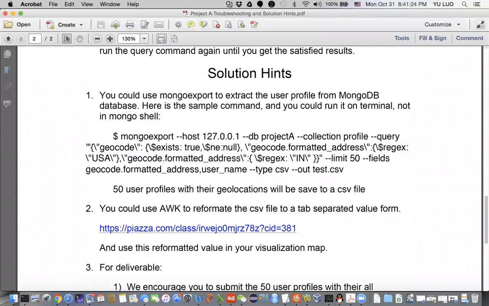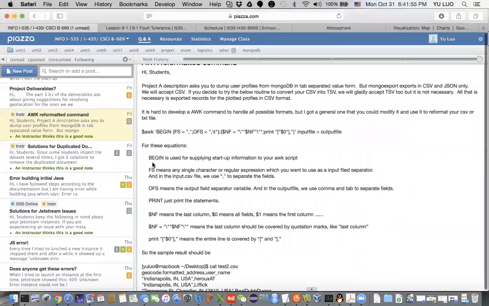If you want to learn how to use AWK, go to this link. The AWK command in this link is a very basic one. I developed it just for one situation, one case. So you have to modify this AWK command to fit your data format. I think that's the easiest way. So let's go to our AWK. Here, just read the description of the parameters in this command, and you can modify this part to fit your format.